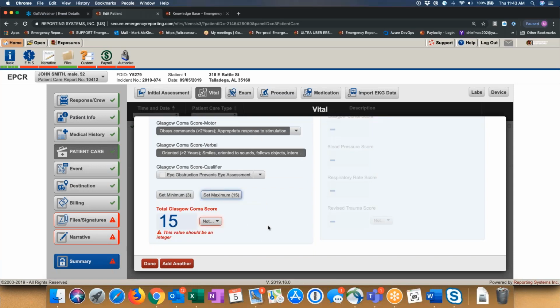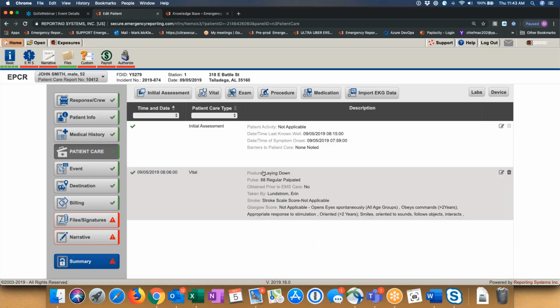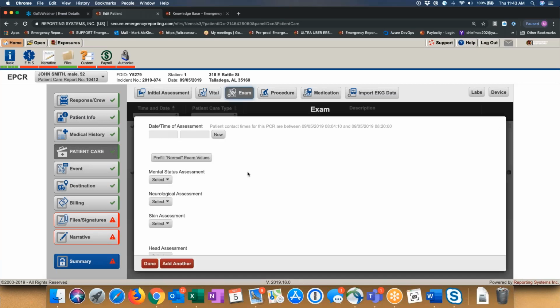All right, done. So then that's going to populate. Exam here. Remember that pre-fill normal exam values? This is what that button here does, pre-fill. So then all of these are pre-filled for you, and you can go through and change whatever is needed, so you don't have to go through all the buttons just to click normal.